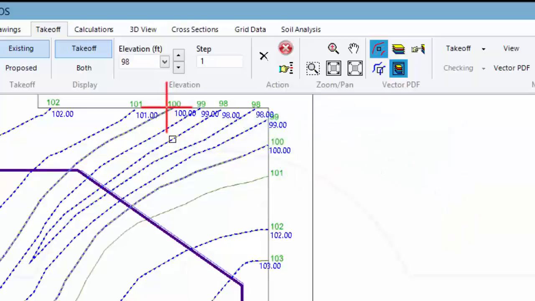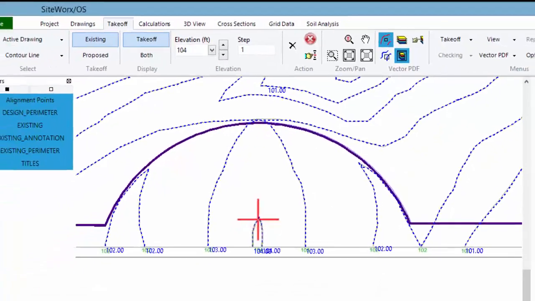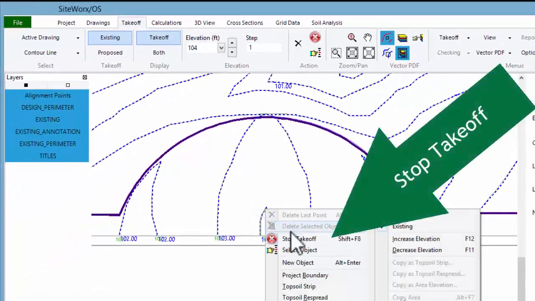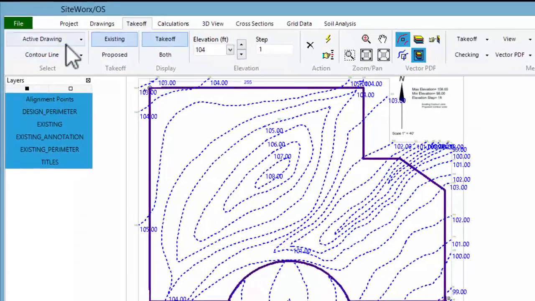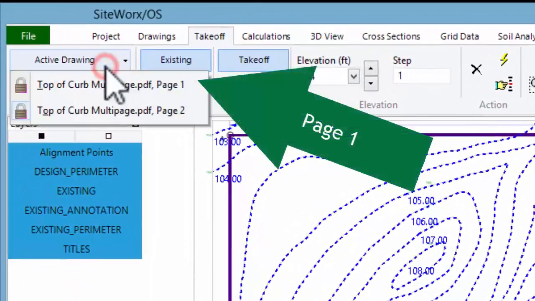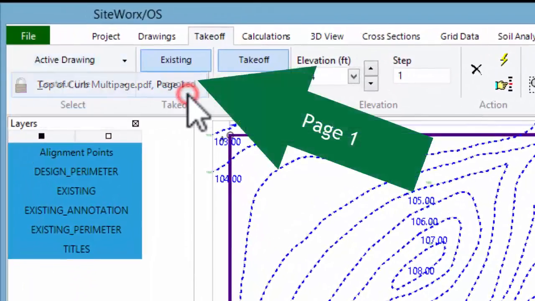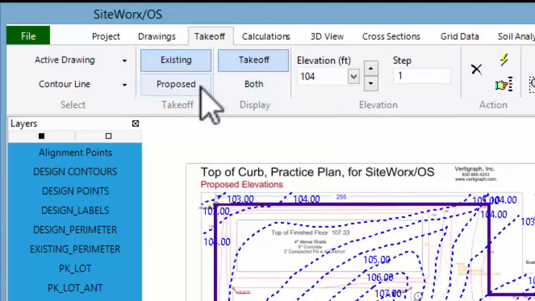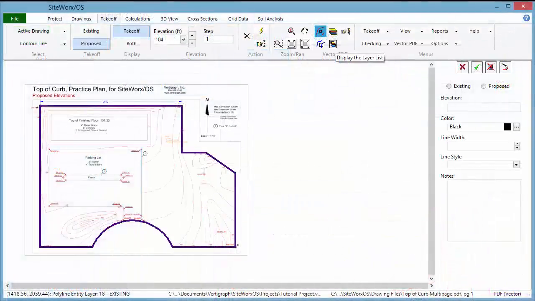When done with the existing elevations, right-click the mouse and select Stop Takeoff. Change the active drawing to page 1 for the proposed elevations. Additional features are available when working with multi-layer vector PDF files.